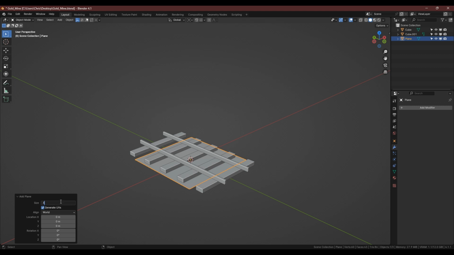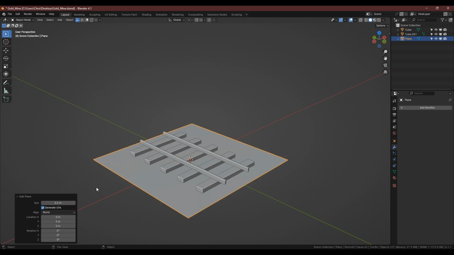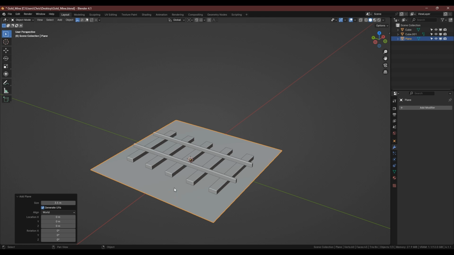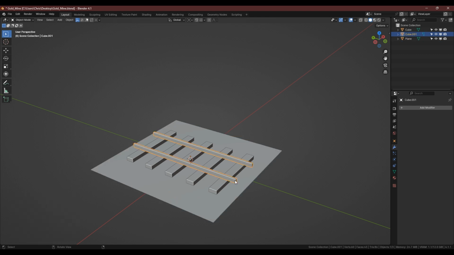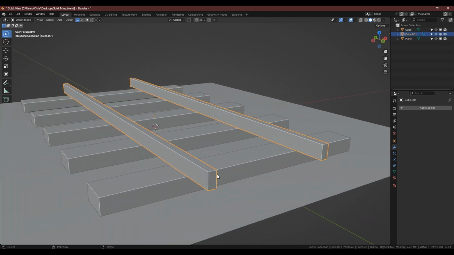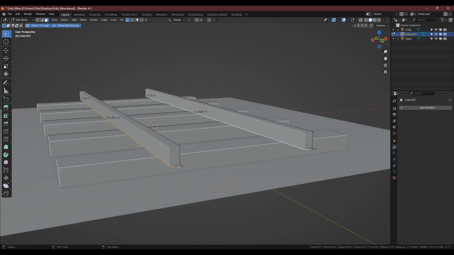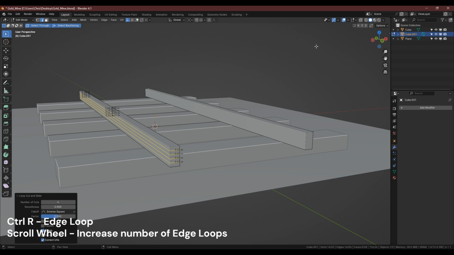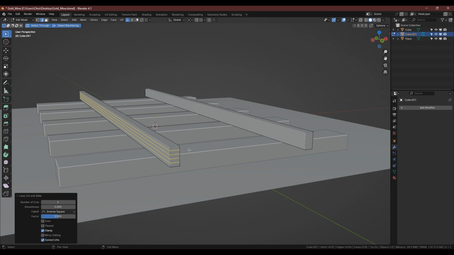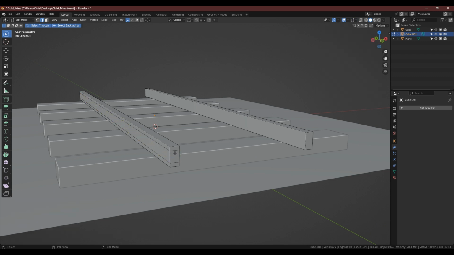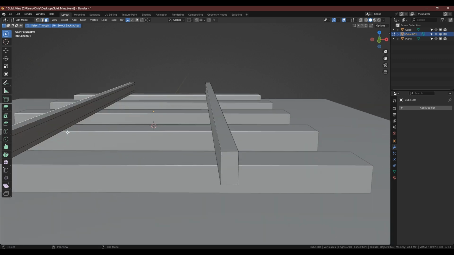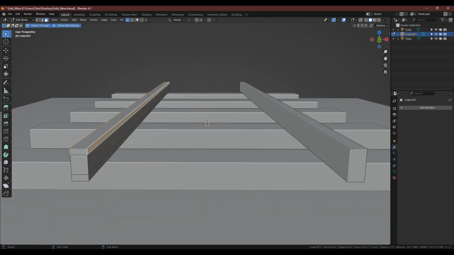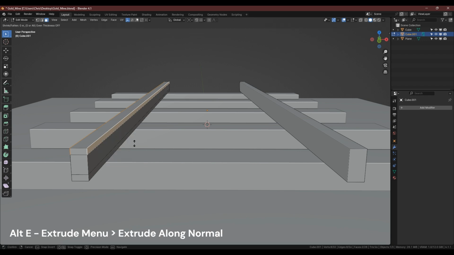Next, I'm just going to add in a plane for the ground. We'll be texturing and possibly displacing this later, but I just want something underneath the sleepers for the time being, just because it looks better. I'm just going to add some loop cuts now to refine the shape of the actual sleepers.